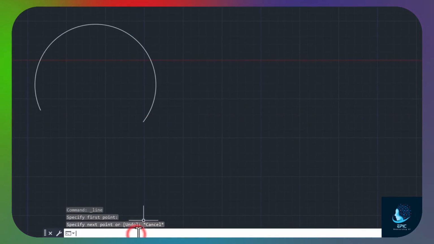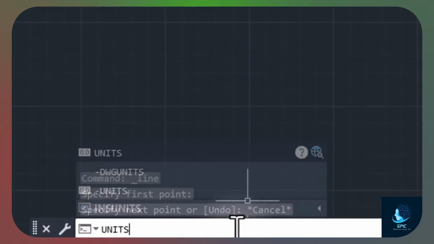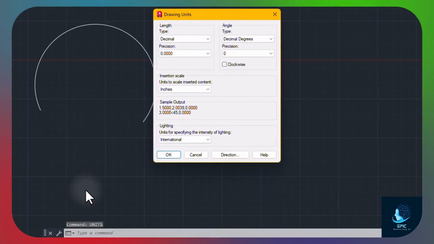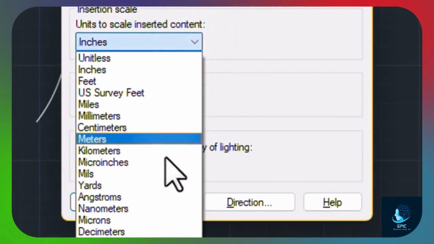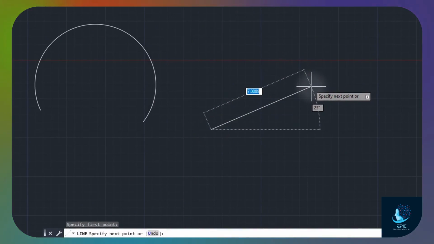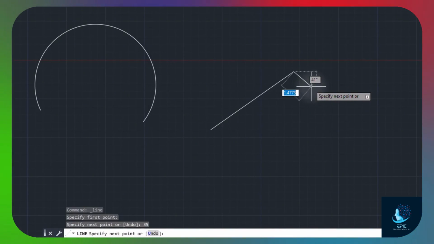To change this unit, type Units and press Enter. On the dialog box, you can set the unit to use, its format, and precision. Precise values can also be typed directly, using the Tab key to apply it and move on to the next step. Press the Enter key to proceed to the next drawing step.